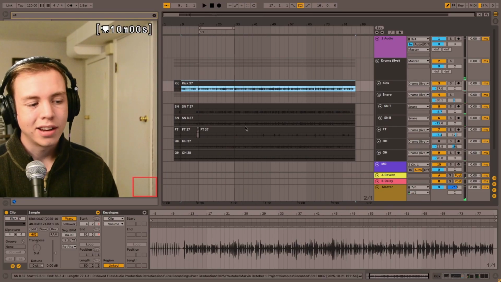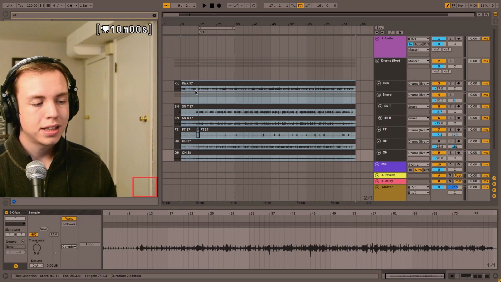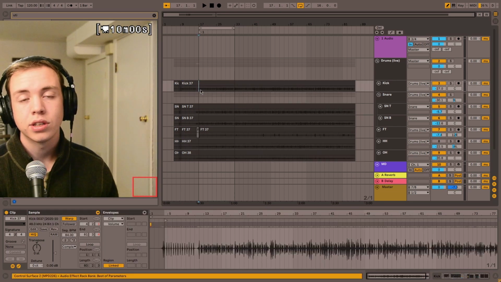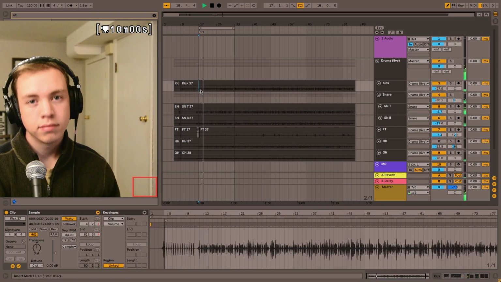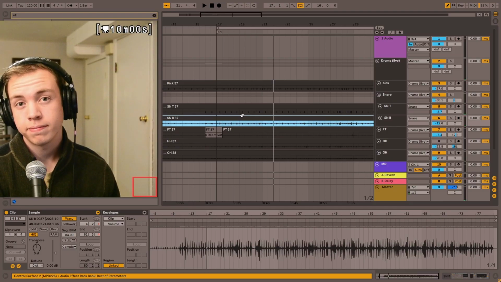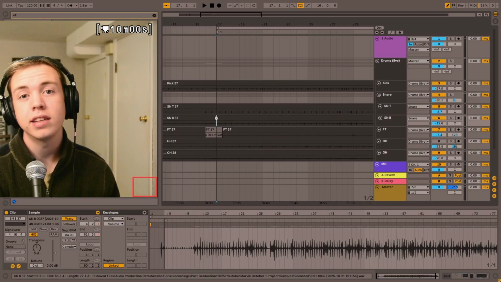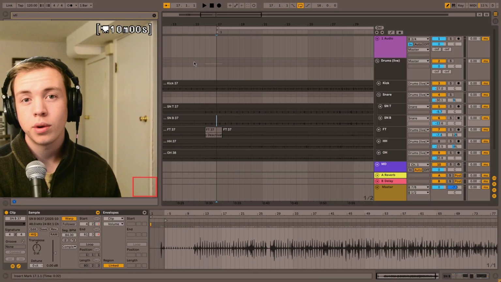Now they sound kind of funny right now because they are being repitched. This is how they sounded originally, but at a much slower tempo. What was that tempo? 84. Okay, that is much slower. We're at a wildly different tempo, which is 120 beats per minute.